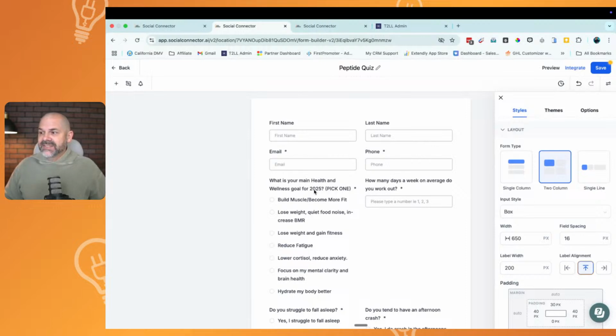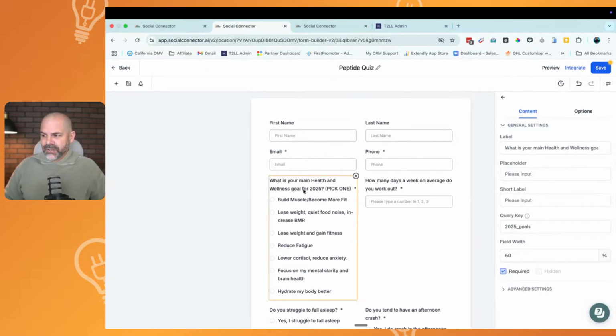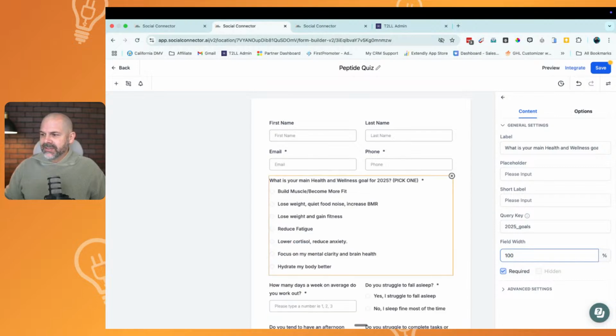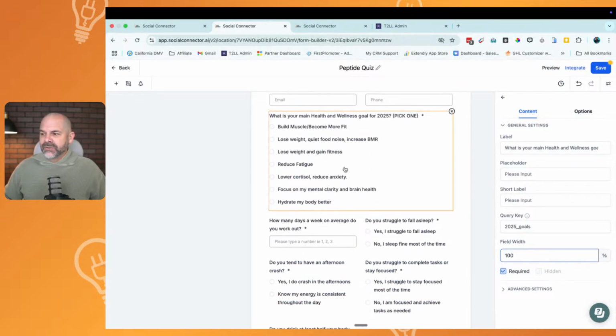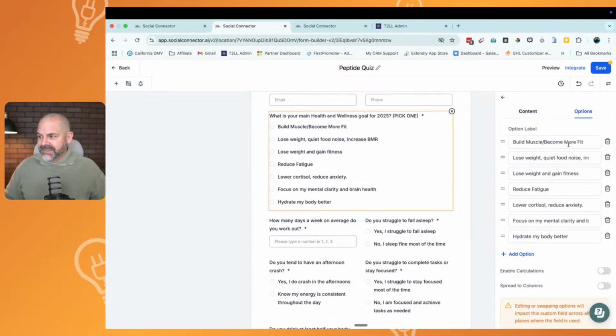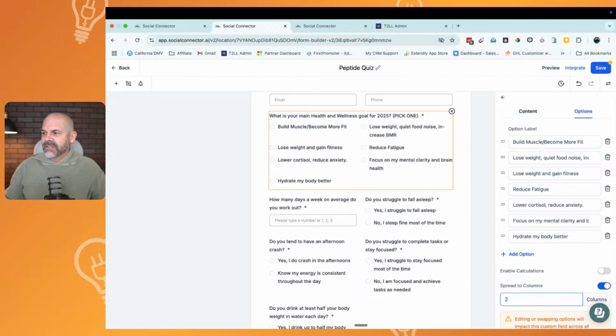No problem. I'm going to select this item here, our what is your main health goals? And this one's kind of long. So if you look on the right, now that we've selected it and we're in column mode, you'll notice it says field width is 50%. If I change this field width to 100, it now becomes its own field question. So I really like that. The other thing is you'll see that it's pretty long. I can also click on options and I can spread this to columns. So I'm going to spread this to 2 columns and just see how it looks. So now we have these 2 separate columns from each other. And I kind of like that.